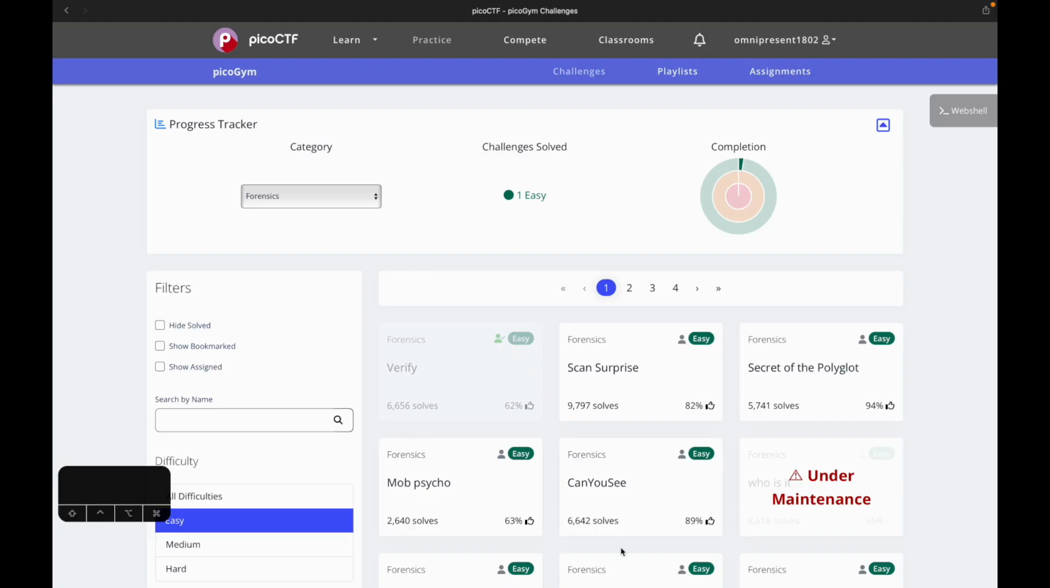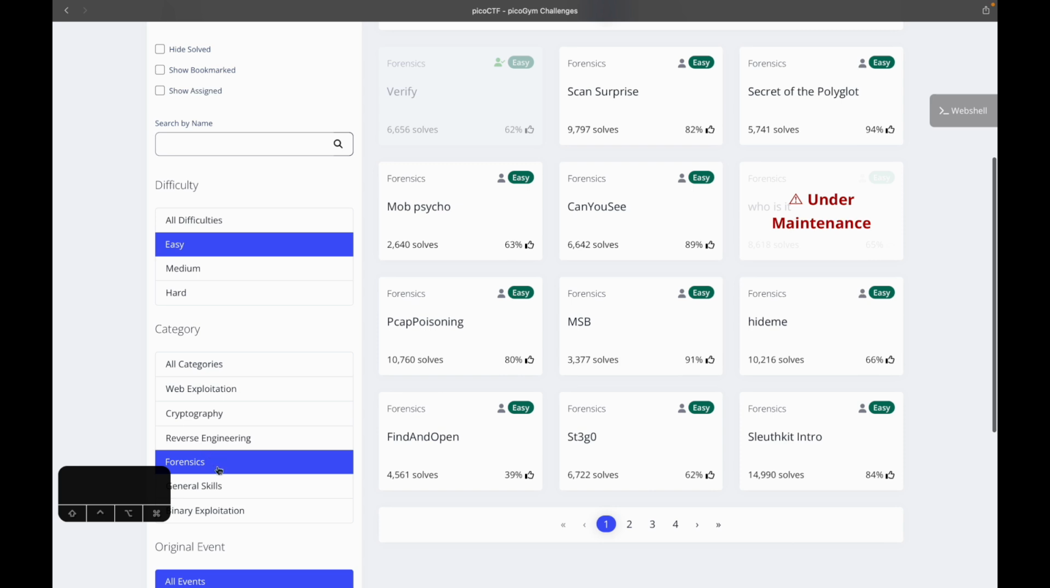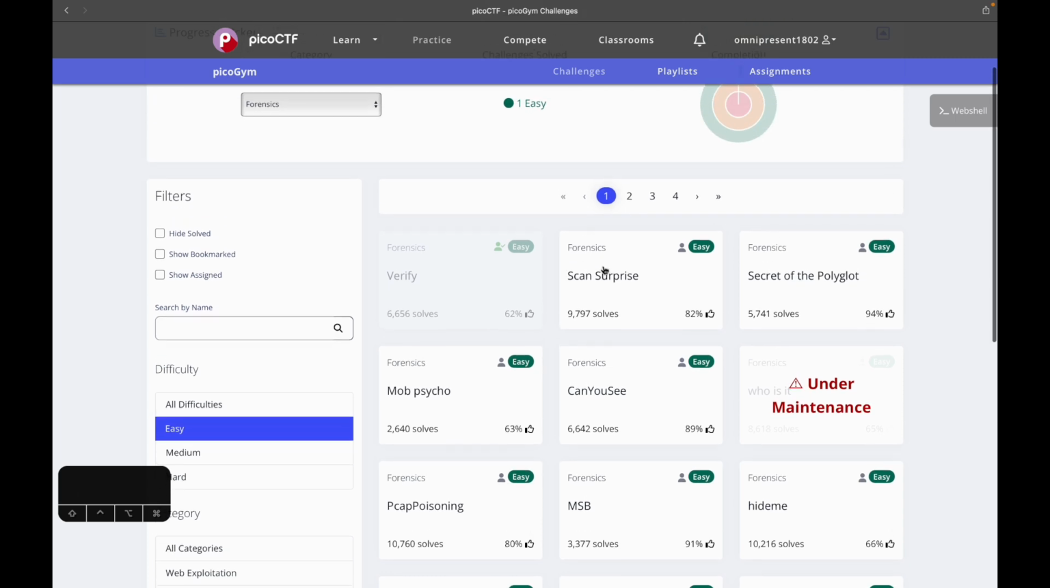Welcome back to the second video of the forensic series. In the last video we covered verify, and in this challenge we will be covering Scan Surprise. You can filter forensics using the category section and set the difficulty to easy. We'll be initially covering easy, then go to medium and then hard.